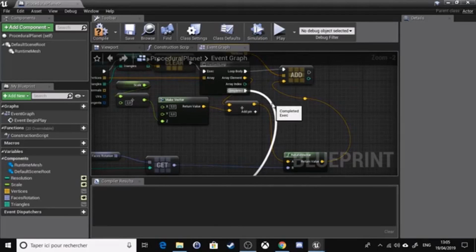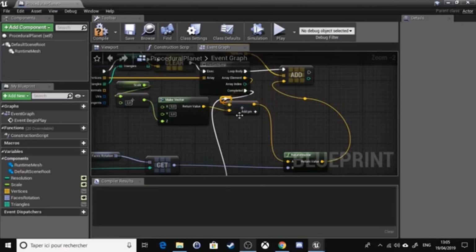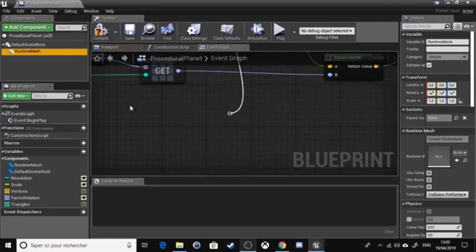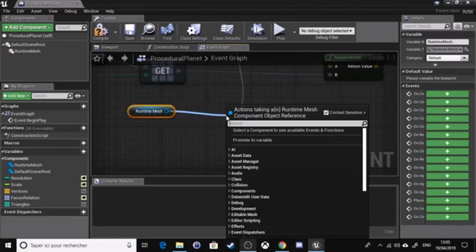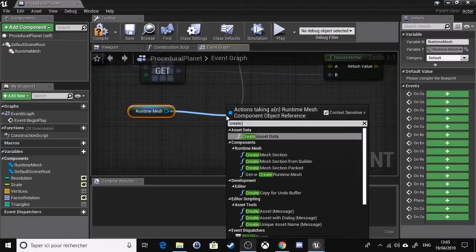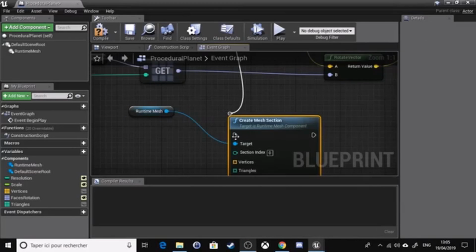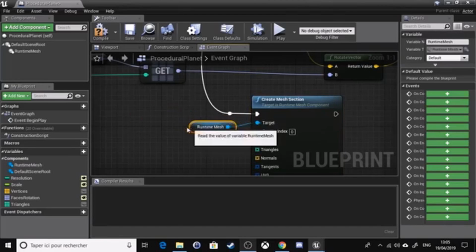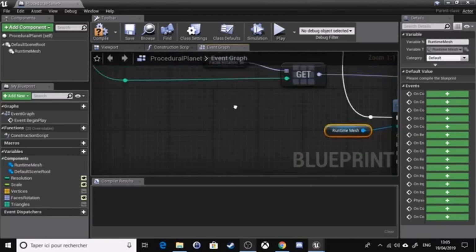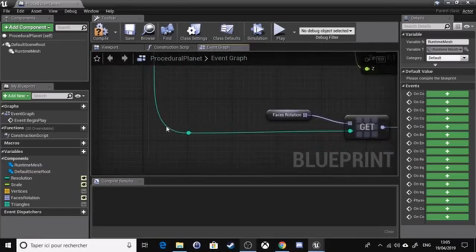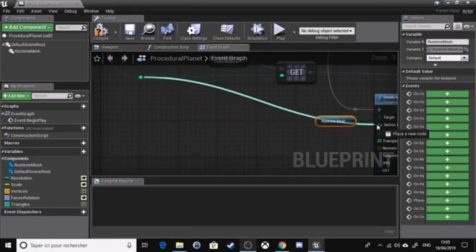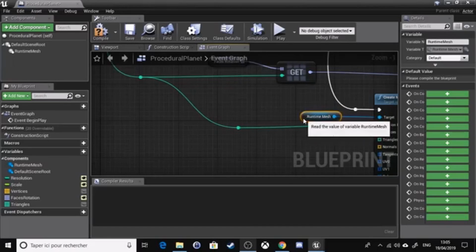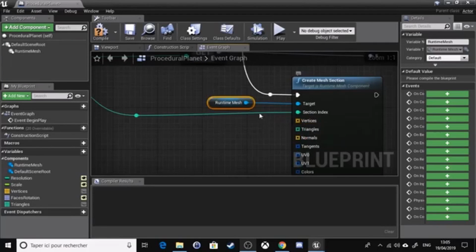Reroute node. Come here. In the runtime mesh, we can get that component and we can just do create mesh section. Boom. That's all. And we can connect it. Now for the section integer, we just need to get the face index, since I said earlier, each section is technically each face. So that. And we have the vertices.